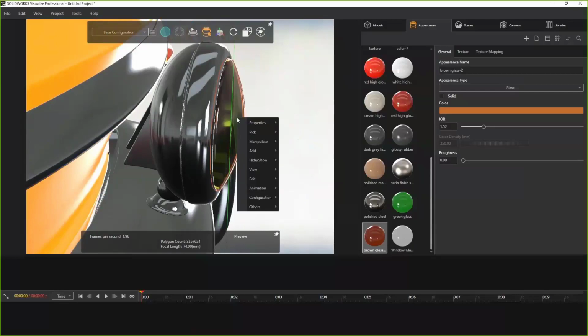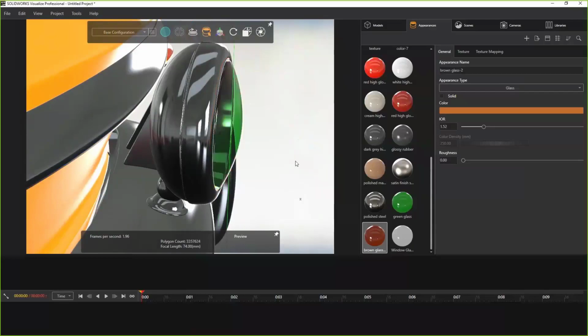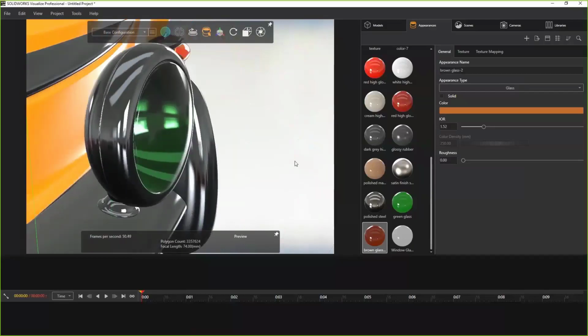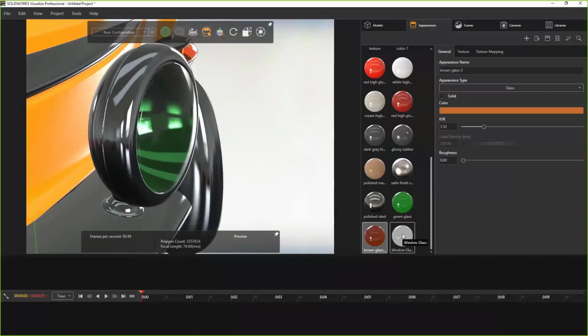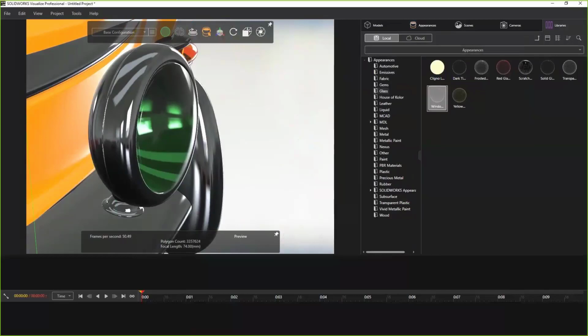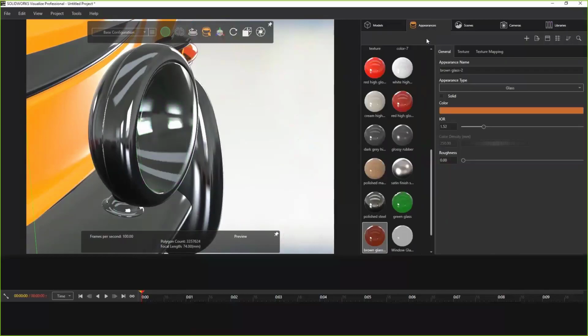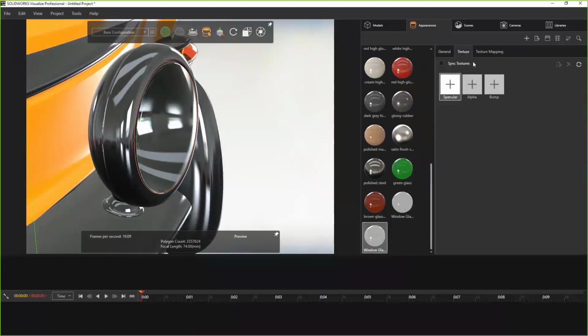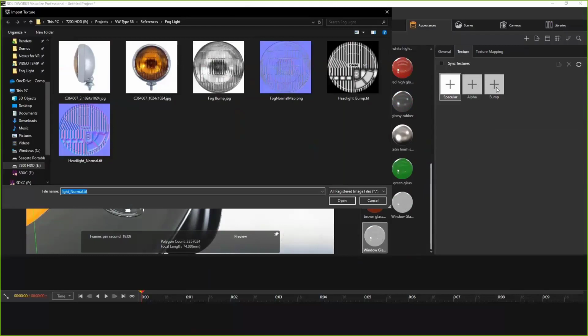Now the fog light here is a little bit different. We've got kind of an orange appearance on the front, and then on the inside we're going to use another window glass appearance. Now I don't want it to be the same as the headlights, so we'll go ahead and drag another instance of that appearance in, and you can see that we've got now two instances that I can adjust separately. We'll go ahead and apply this fog light normal map here.